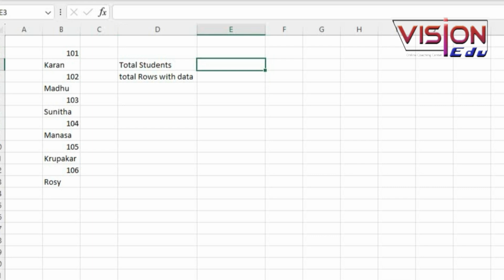You may say which function is used for the first option and which function is used for the second option. So here we need to identify only students, total students. Here we have student ID and student name. These two belong to one particular person, right? 101 is the student ID, Karan is the student name, right?